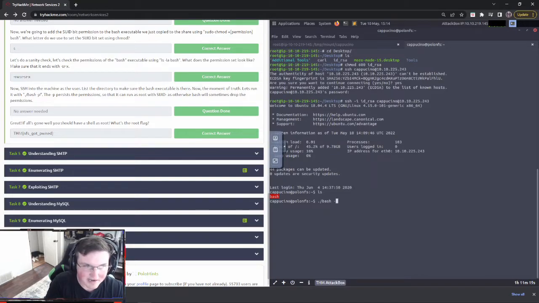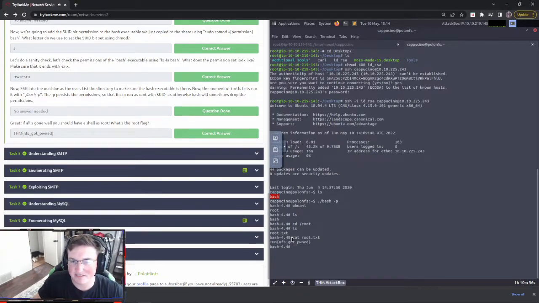Bash, and then -p, that's for persistence. All right, we're in a bash shell. Who am I? We're root. Look at that. That's pretty easy, huh? Now we've got to find the flag, it's usually in the root folder. root.txt, cat root.txt, and there we go. Try Hack Me NFS got pwned.